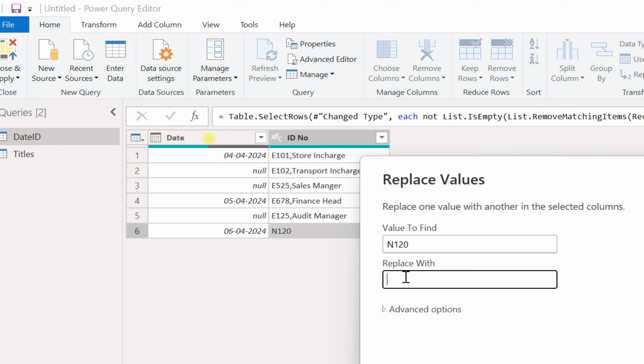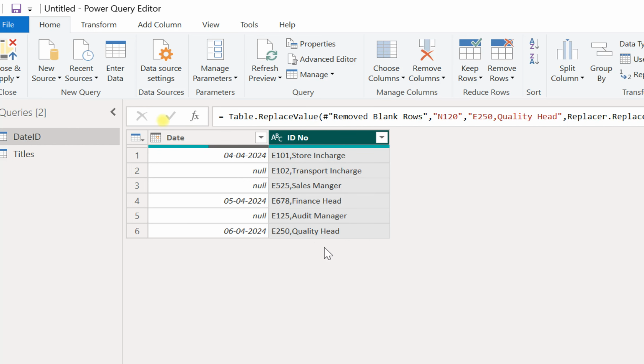Now I want to replace it with E250 quality head, press enter. Now you can see that E250 quality head has come here.